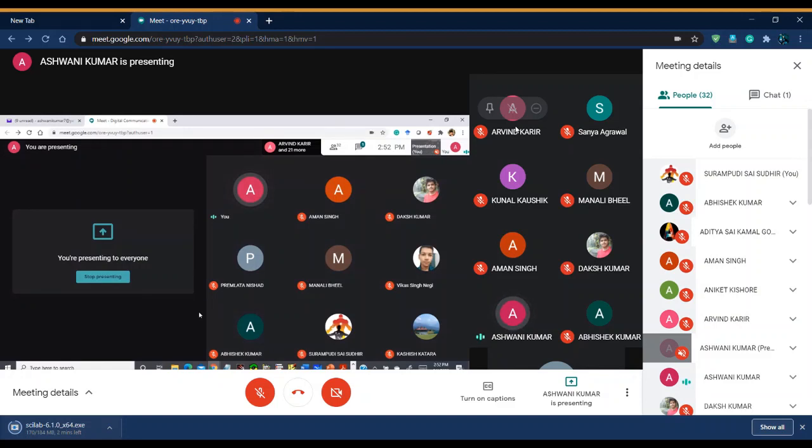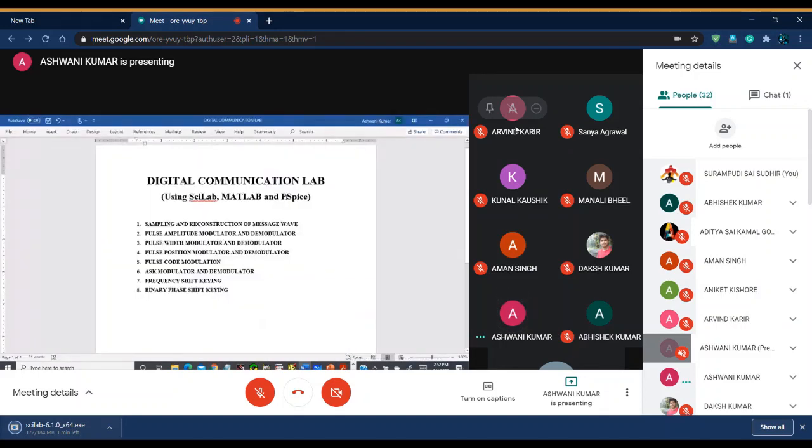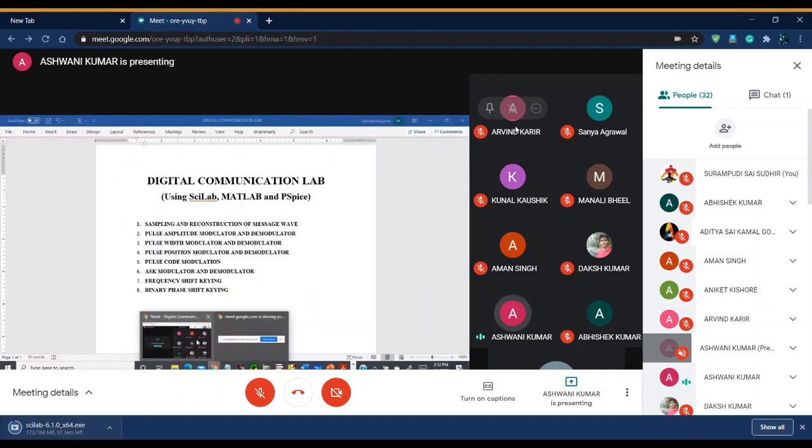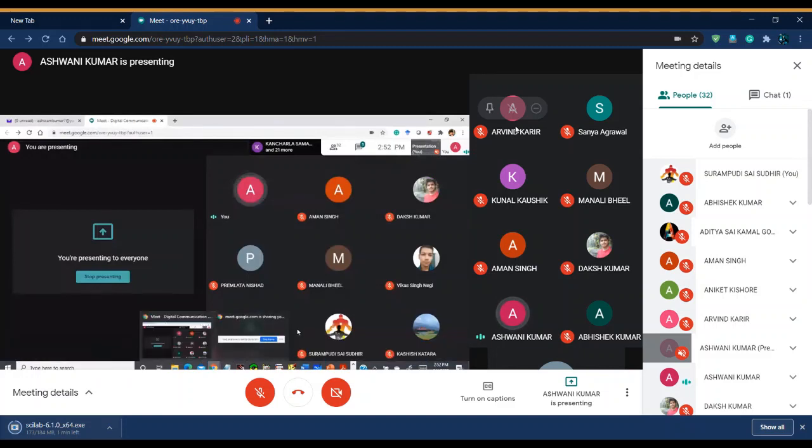Actually, I am just writing these three: Scilab, MATLAB and PSpice. Okay, sir. So there is no restriction. You can write your code on MATLAB, you can write code on Scilab, and do the circuit analysis on PSpice. Whatever circuit I send you, just run that and change some parameters like the input and the carrier, and see what the effect will be.